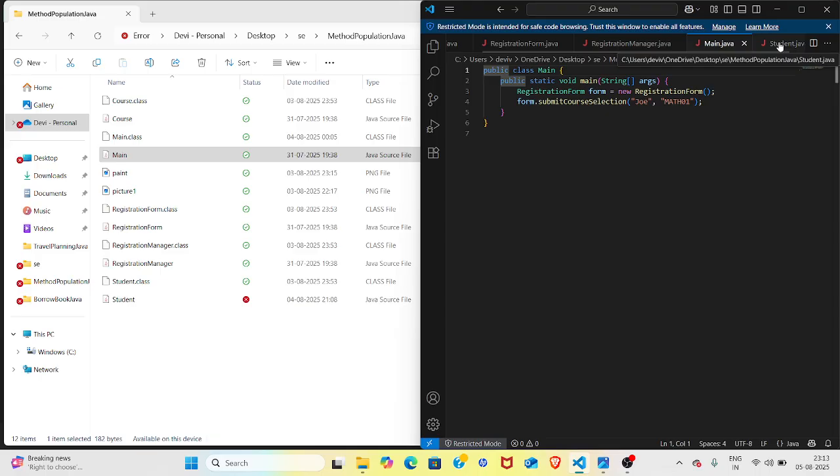This is the student class. The student class stores the student ID and student name. Nothing but student details. Here, the course class stores the course code and course name. Nothing but course details. And the registration form connects one student to many courses. It means one student can register for many courses. And the registration manager manages all registration records. It stores all registration records.